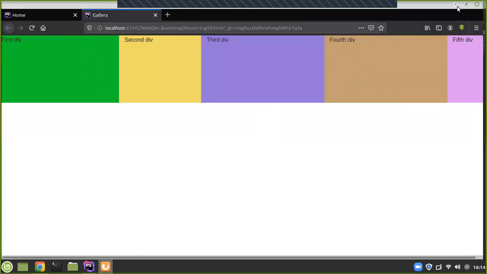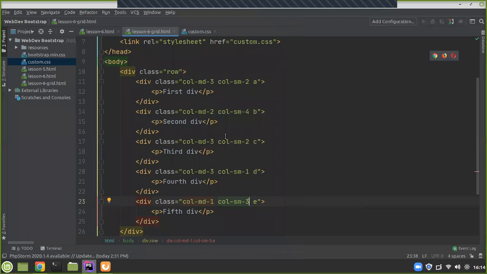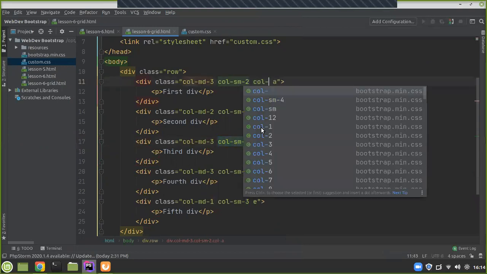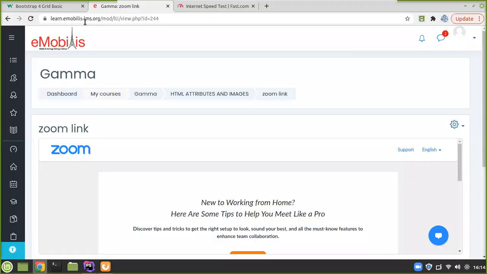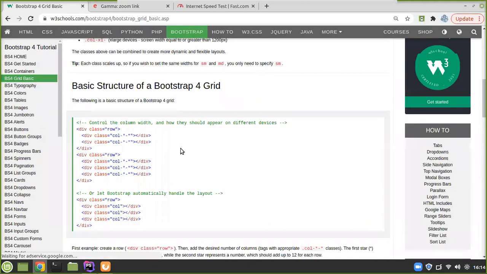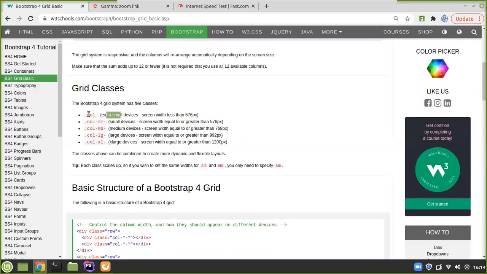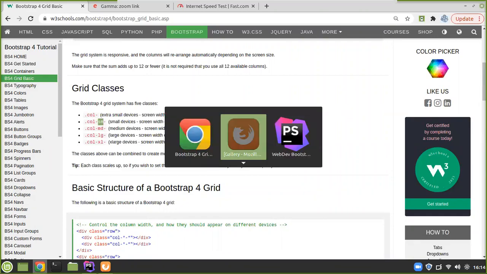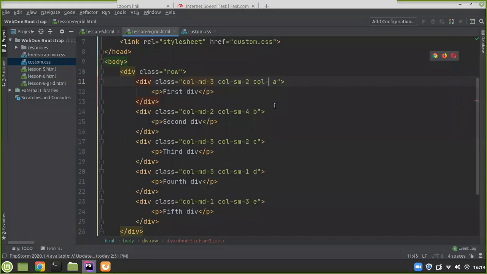Now let us add one for the extra small screen. So let me again say col-. On the extra small screen, these guys are telling us we just use col. There's nothing like SM or something like that. We have talked about the SM, let us talk about the col. So just col on the very small screen.